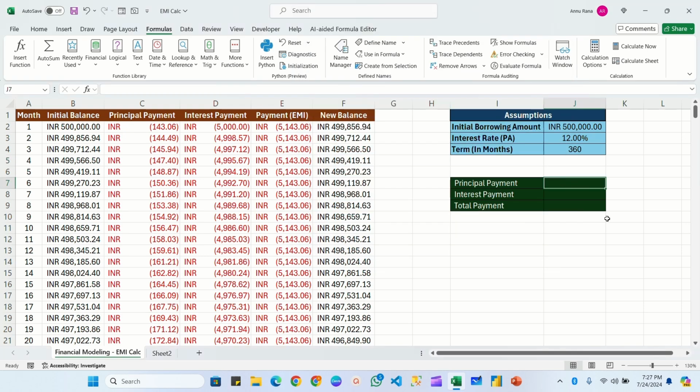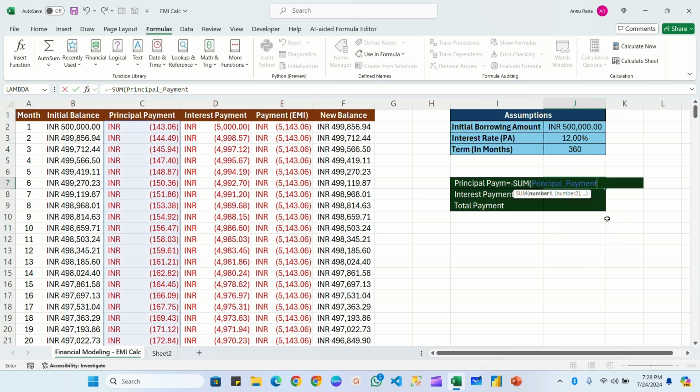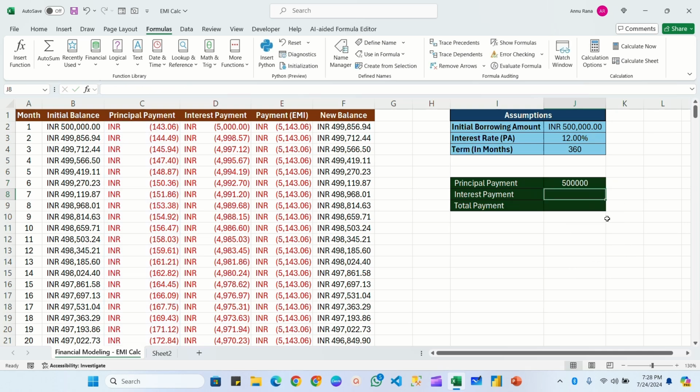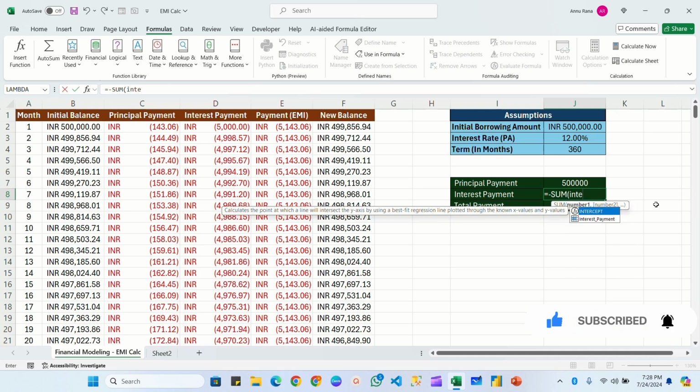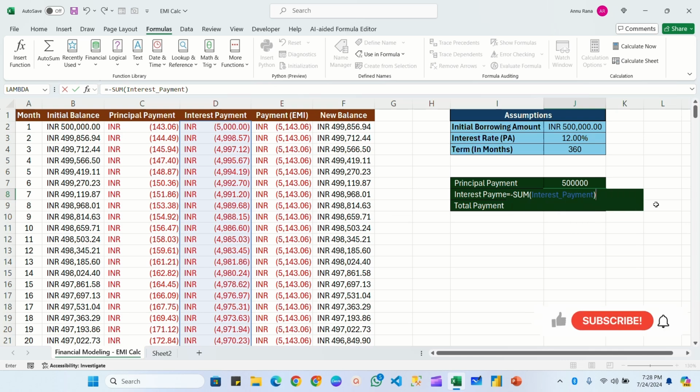Okay. So here we will write the formula: equal to minus sum. Why am I using minus? Because all these values are negative. So we have to put a minus sign so that the return value would be positive. First we will use principal payment, close the bracket and hit enter. So we took 5 lakh rupees of loan. So the total amount we have paid is 5 lakh rupees as principal. To calculate the interest, we will use minus sum interest_payment, close the bracket and hit enter.